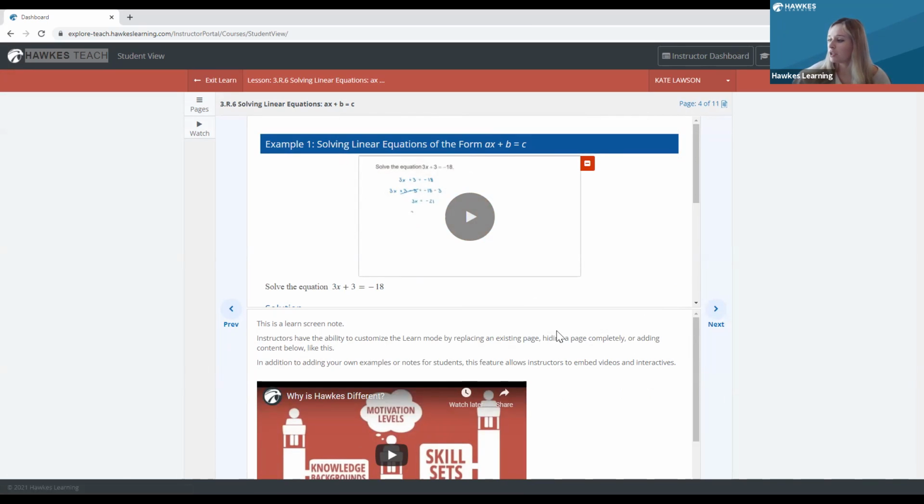Going back, you also can completely hide any of our pages and replace it with your own content. So if for some reason you wanted to explain something a little bit differently or wanted to tweak the content, you could replace it with your own. And then lastly, you also have the option to completely hide any of our screens if there's something you don't want to cover in your course.